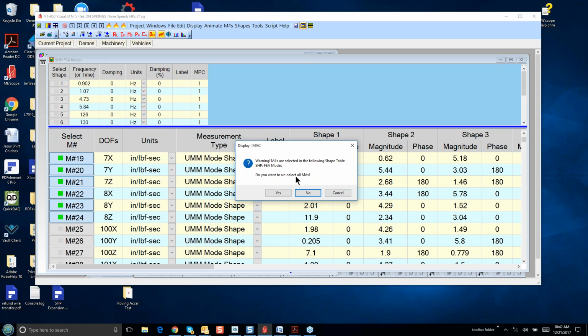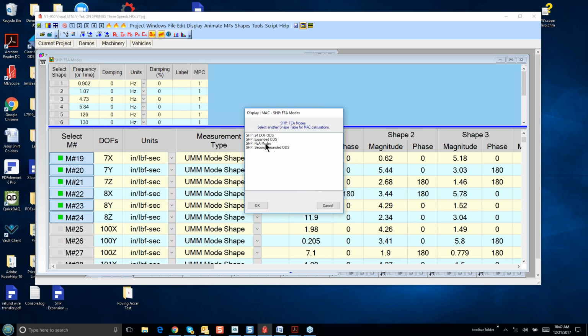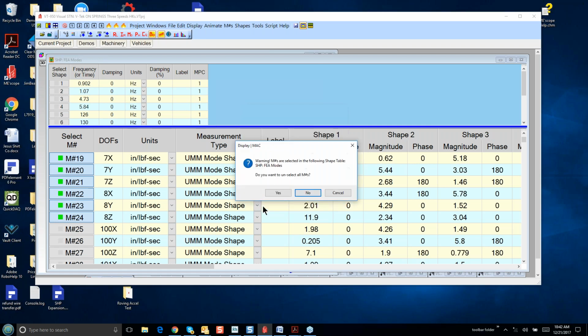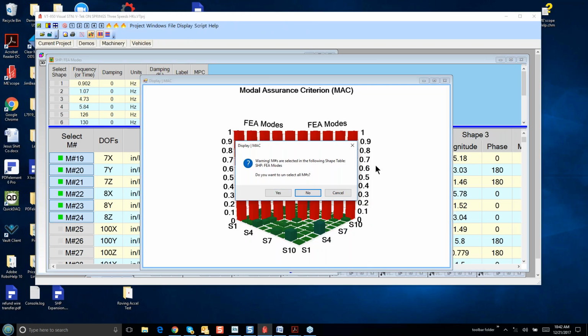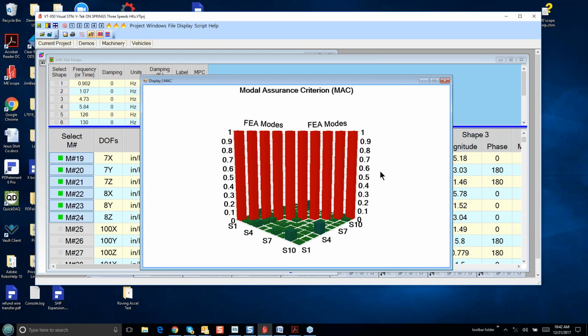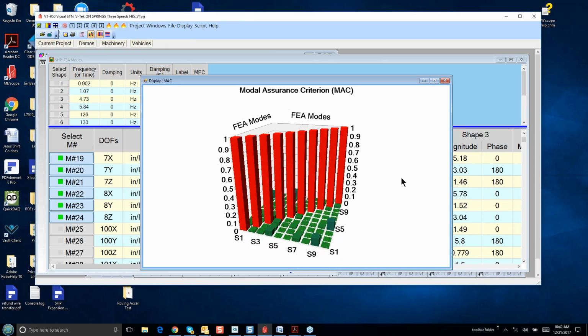Now it says, do you want to unselect all M-pounds or measurements? I'm going to say no. And now I'll select the same shape table again because I want to compare all the mode shapes with one another. And again, it's asking whether I picked a different table or the same one, and do you want to unselect? Let me just say no again. That was too many reminders.